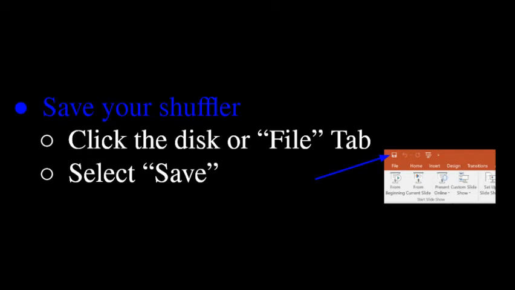Okay, so it's really important to remember we're working in PowerPoint. We have to save our project. So don't forget to save your shuffler. You're going to click the disk or the File tab up in the top left corner, and you're going to select Save and name your project.